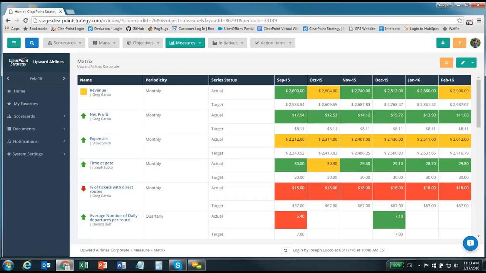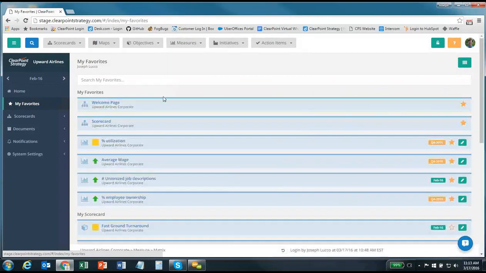But if we jump down to my favorites, here I'm going to see a list of everything that I've actually favorited in ClearPoint. So for those who are wondering exactly kind of what I'm referring to here, let me go ahead and just back up a bit.